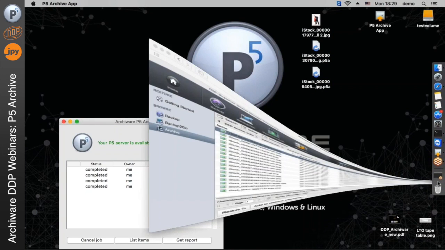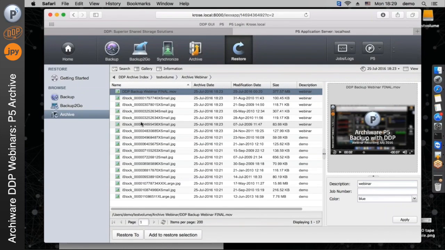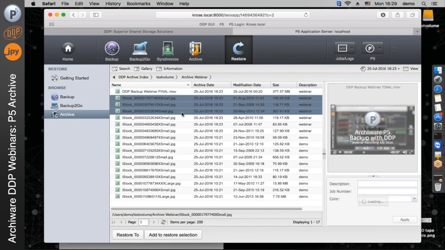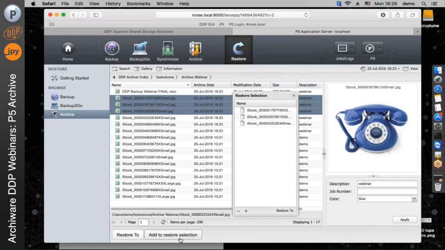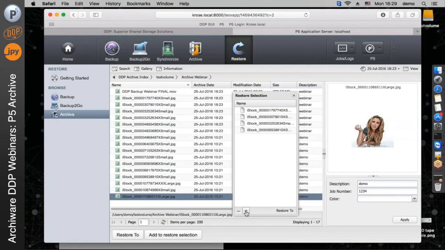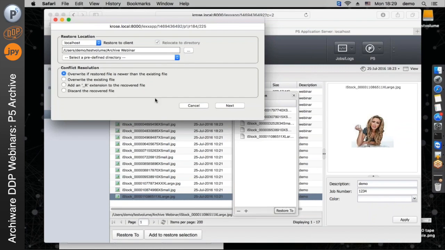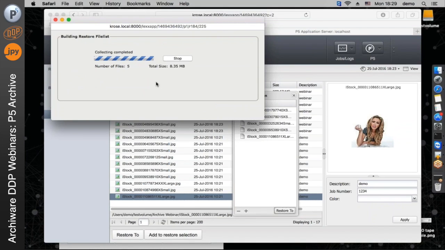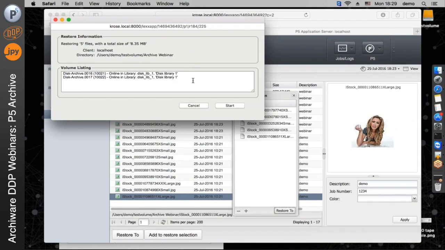I'm going to flick back to the browser now, and just to show you in the browser, you can do something like make a selection here and then add to my restore selection. So the restore selection, I can then build a list of files, maybe from different folders, and add them into this list. And when I've got everything I need, I say restore. And then finally, the system will tell me which tapes, how much data, which tapes are required to actually perform this restore, and I would click start to trigger that job.